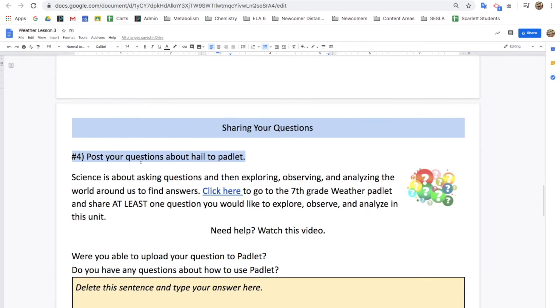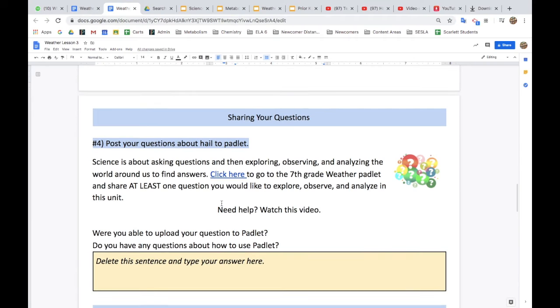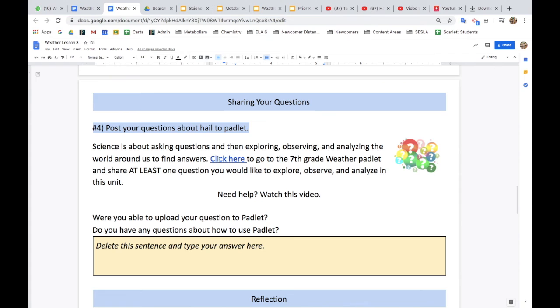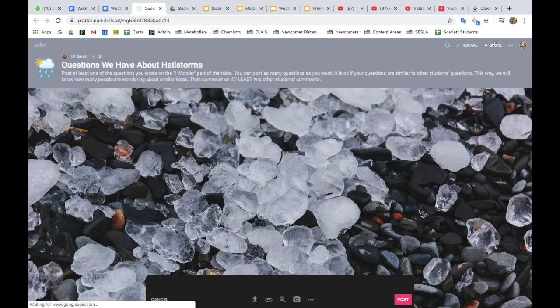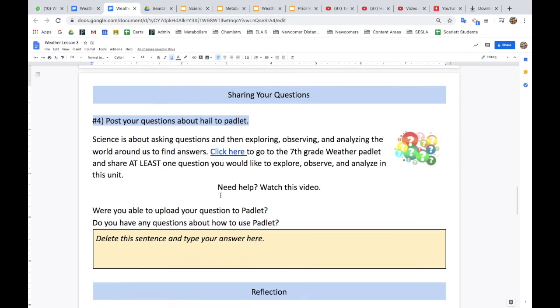Next, you're going to post your questions about hail to Padlet. To share your question, you're going to click here and go to Padlet. You might need to log into your AAPS account. At the bottom, it will say something. You'll click and you'll write your questions here. When you're done, press the pink Post button. X out and come back to your Google Doc.